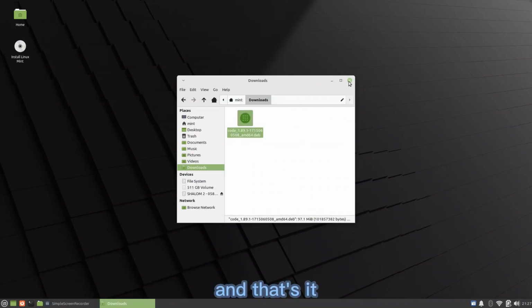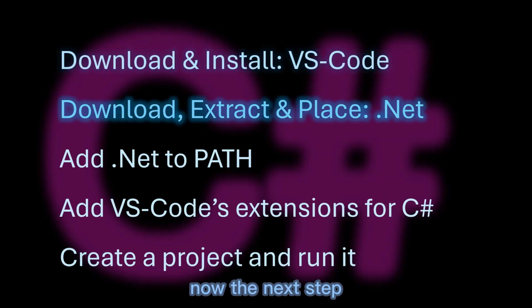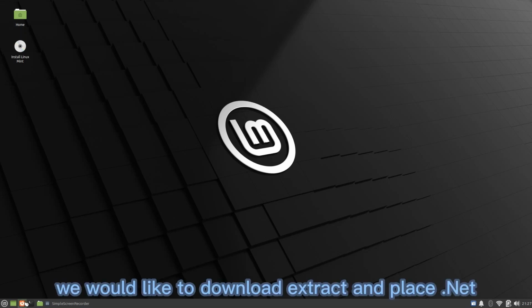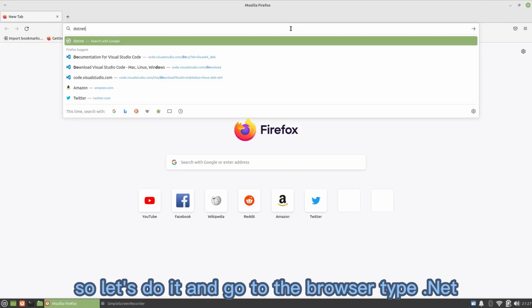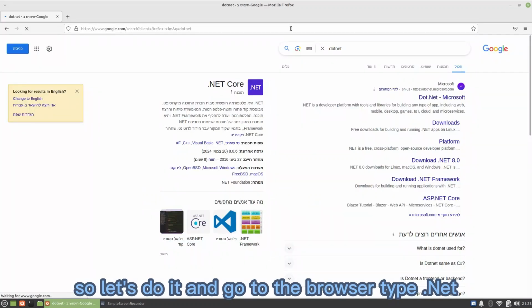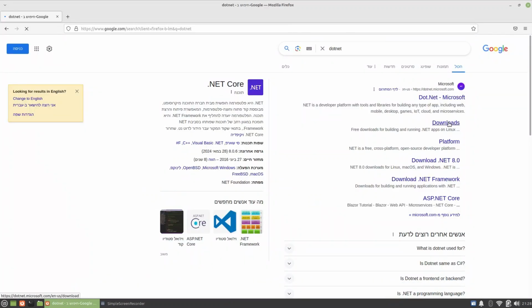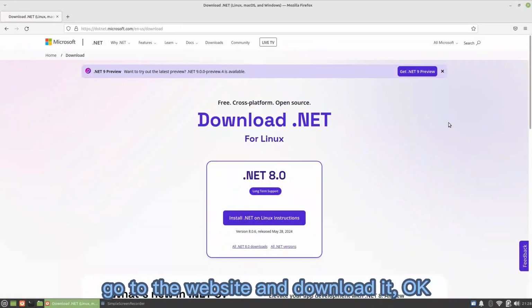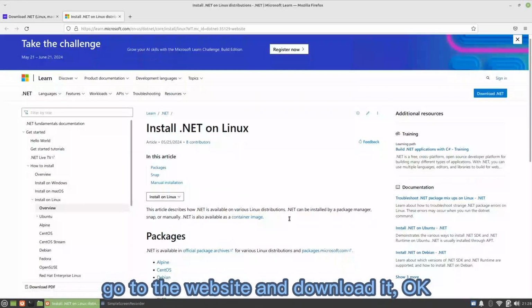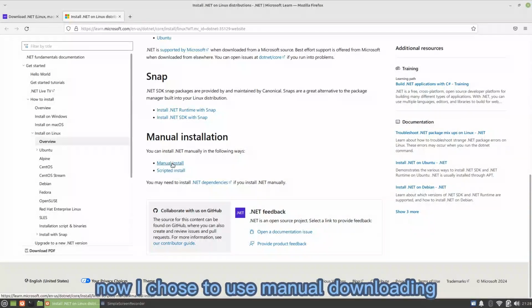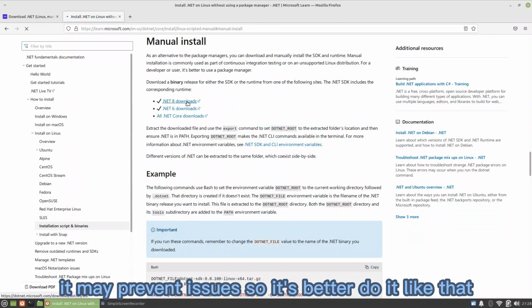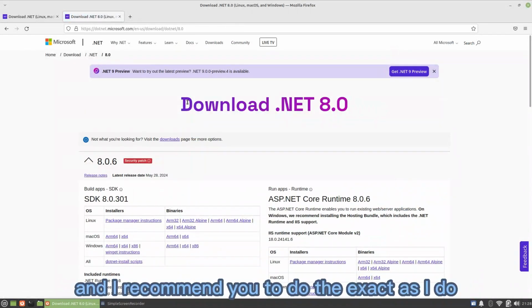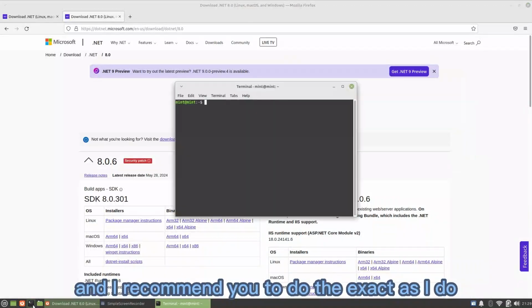And that's it. Now, the next step. We would like to download, extract and place .NET. So let's do it. Go to the browser, type .NET, go to the website and download it. Okay. Now I choose to use manual downloading. It may prevent issues, so it's better to do it like that. I recommend you to do exactly as I do.